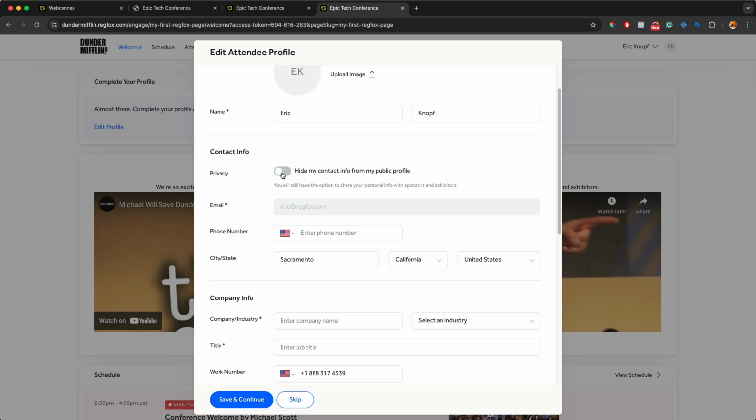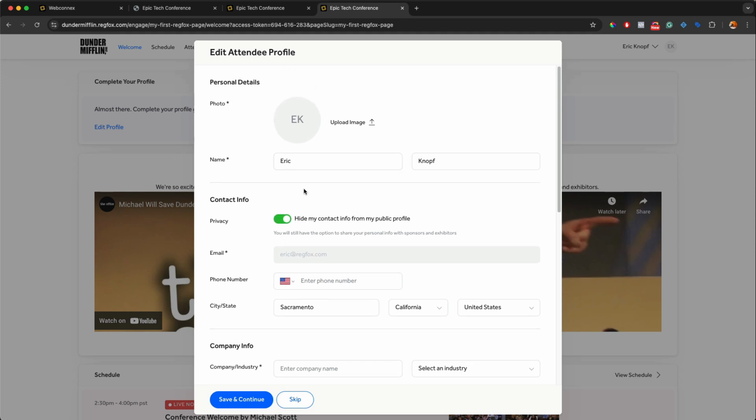I also can choose to hide my information from the public directory. So I can still complete my information, but as far as sharing my contact information, people have to get direct consent from the app. So I'm going to fill this out real quick, and I'll show what this looks like from the app next.